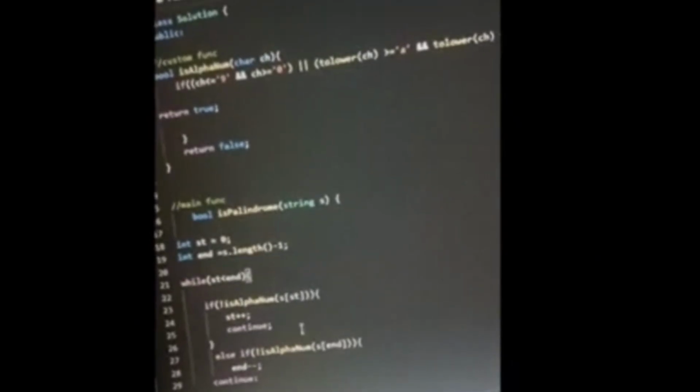And one more function is left. This is the main function which was initially given in the problem, and this is the function that we made for the comparison inside the condition. We made bool isAlphanumeric and we passed the character char ch, to check whether it is alphanumeric or not.